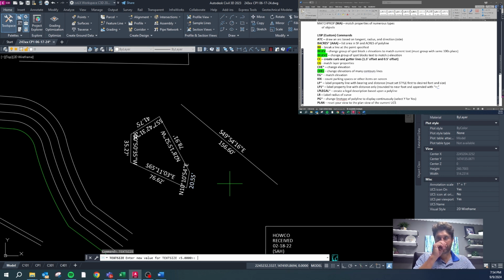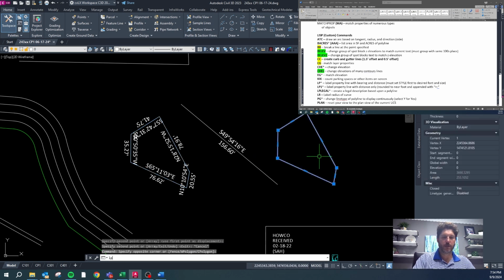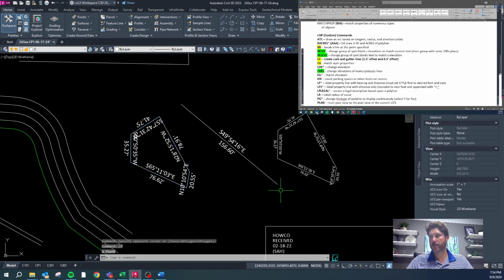If that was too big, you can type text, and I have text size. I have mine set to 5. I could change that to 3, and then when it's 3 and I run LP again, they're smaller. So remember, text size will tell you how to set your text size.